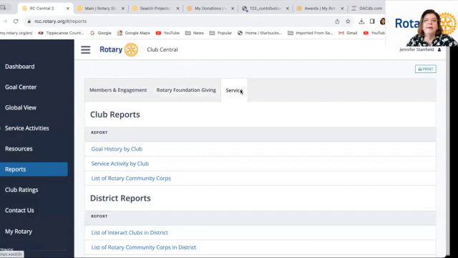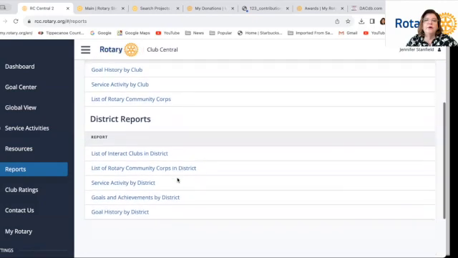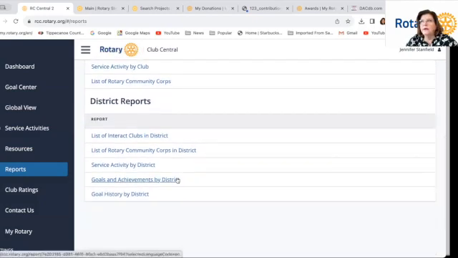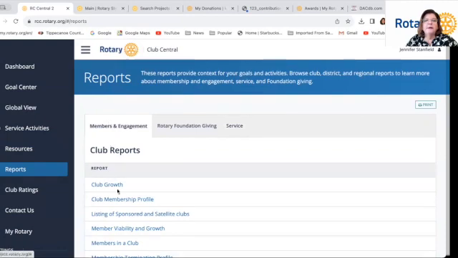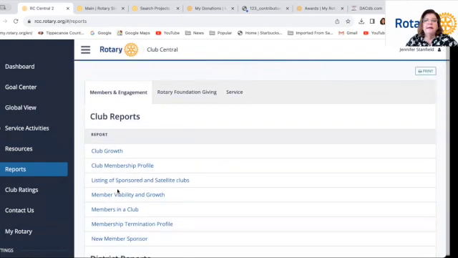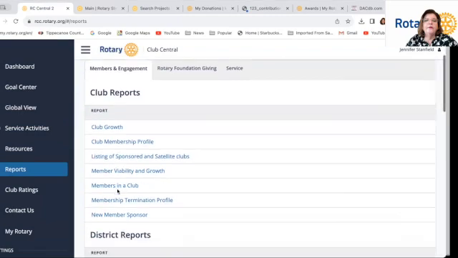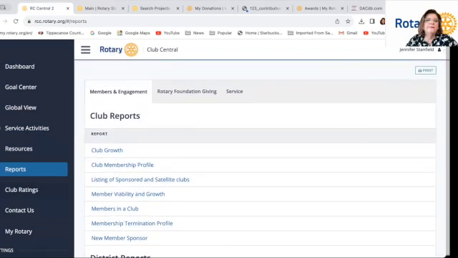Under the Service tab, Goal History by Club, Service Activity by Club, List of Rotary Community Corps. Danville is the only club I'm familiar with that has a community corps. So if you know someone in the Danville Club, you can ask them how they started that and how they use that. These are district reports, probably not going to show up on your reports page. So let's go back to member and engagement. You can find all of that information you need for your club right there.